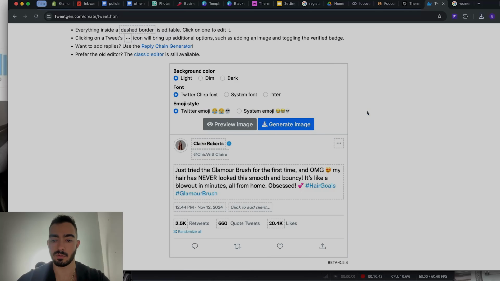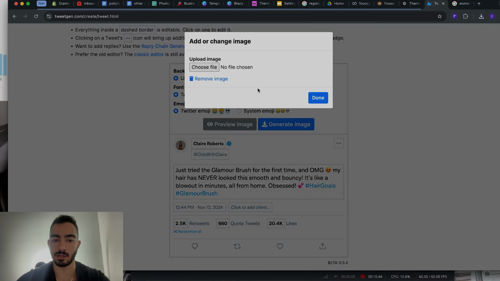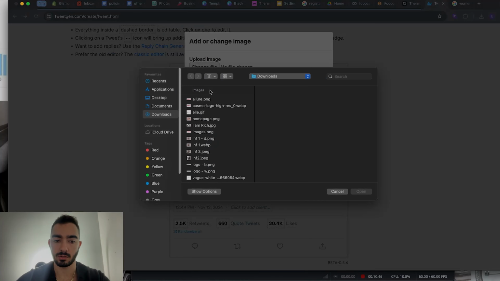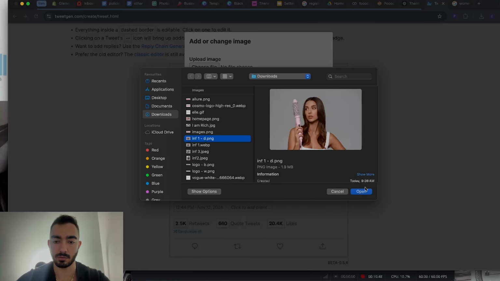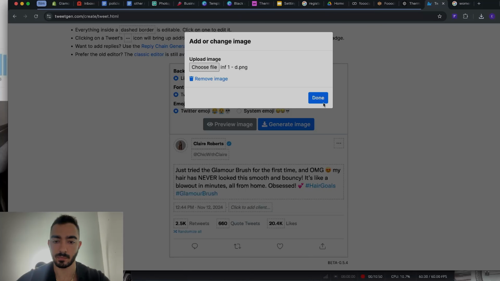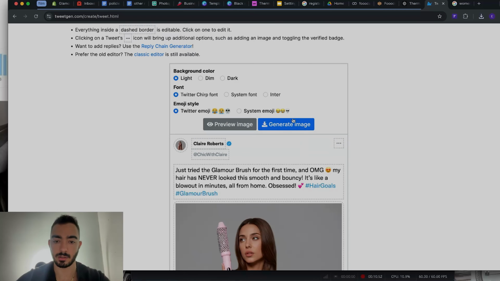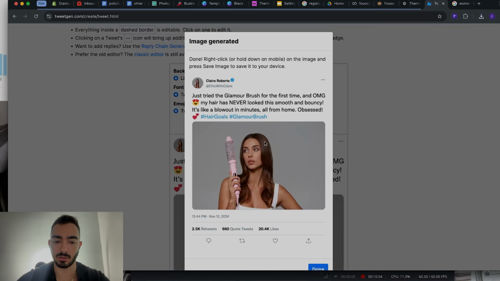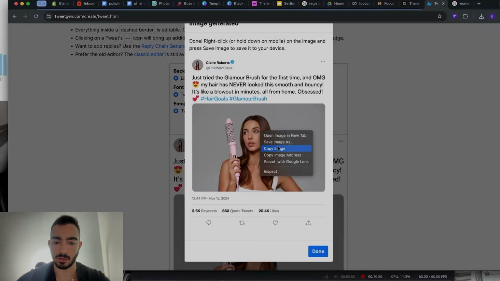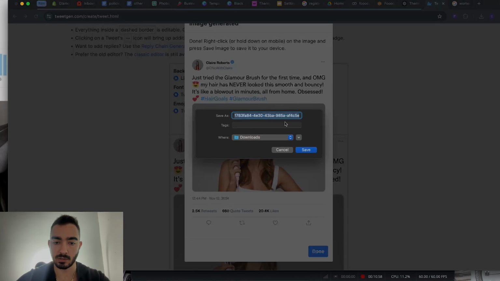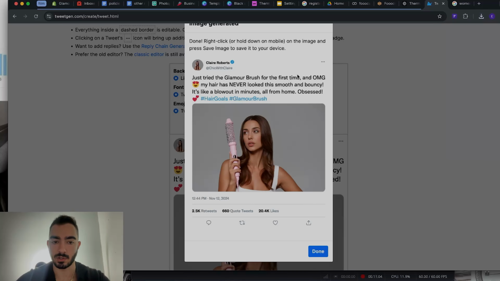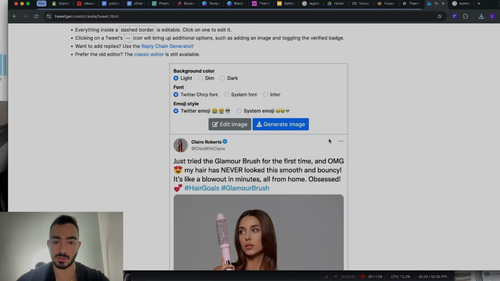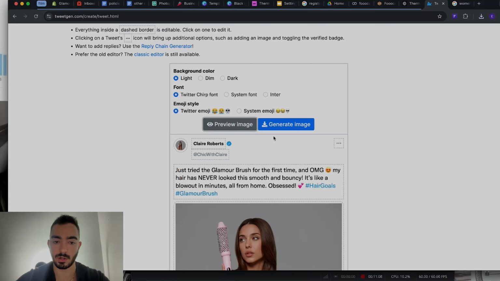You're going to toggle verify badge. You're going to go add image. And then you're going to go to this one here. Click done. Then you're going to click generate image. It's going to generate the tweet. You're going to click save image as. And you're going to call it tweet 1, then you're going to click save, and then we're just going to repeat the exact same steps that we just done for the other tweet.